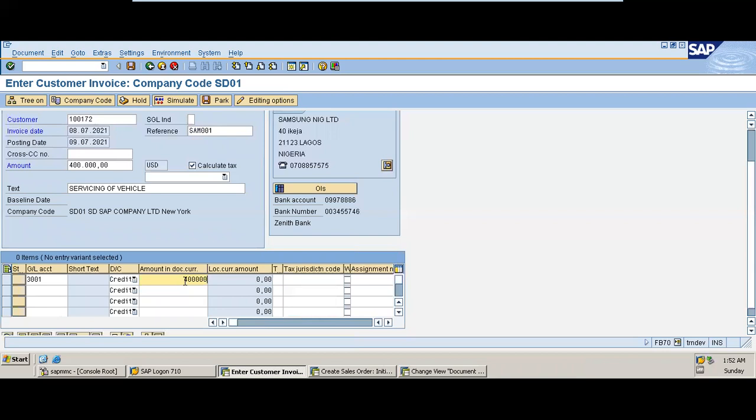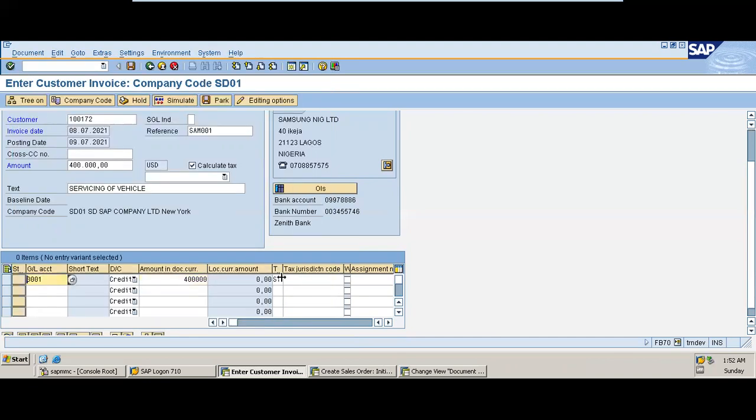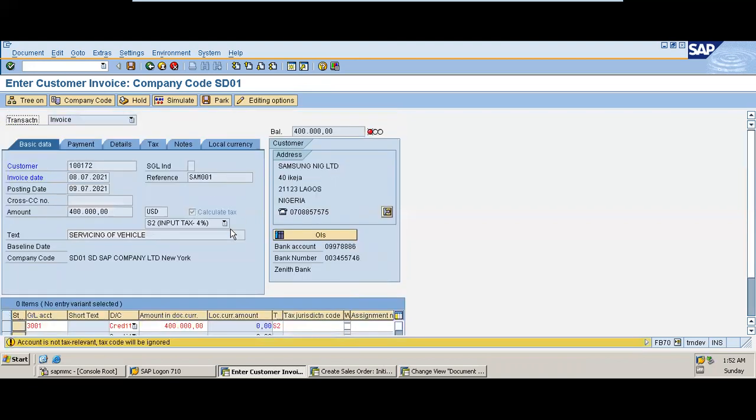So I'm going to click on that. Also confirm if we have, okay, we have all tax. Let's see. Filters. Tax is calculated. So account is not tax relevant. Okay, so it's fine.